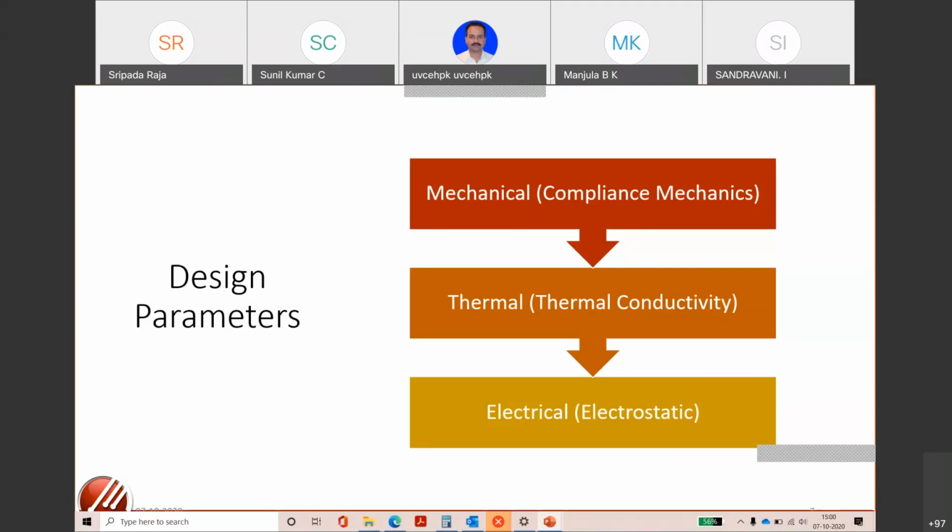Okay, when it comes to this design, we'll have to see whether it is a mechanical device, whether it's a thermal device, or whether it's an electrical device. If it is a mechanical device like a gyroscope, then we will see what its functionality is. Functionality meaning whenever there is a vibration that is applied, then there is an electrical signal that is changing.